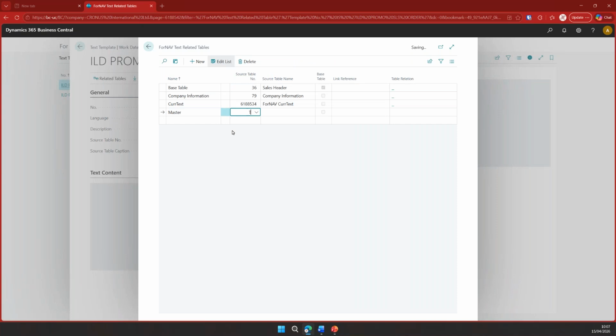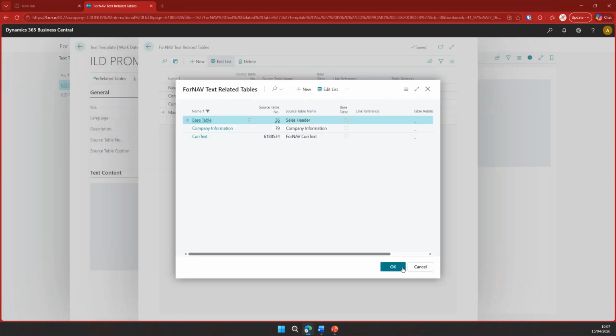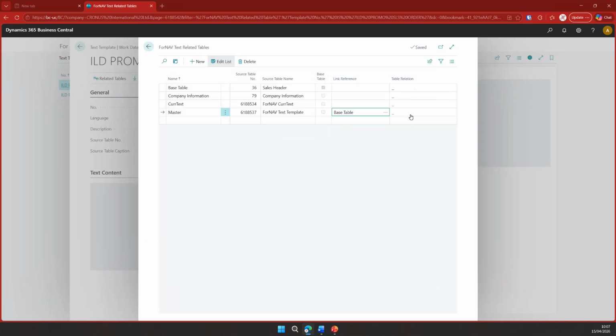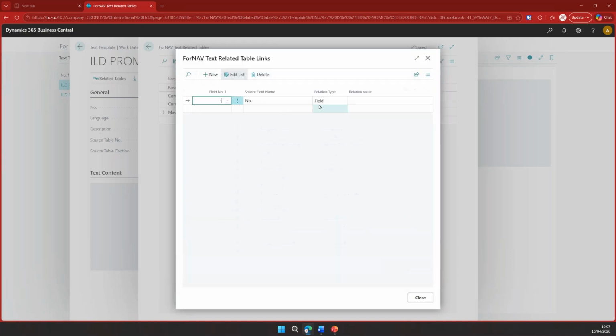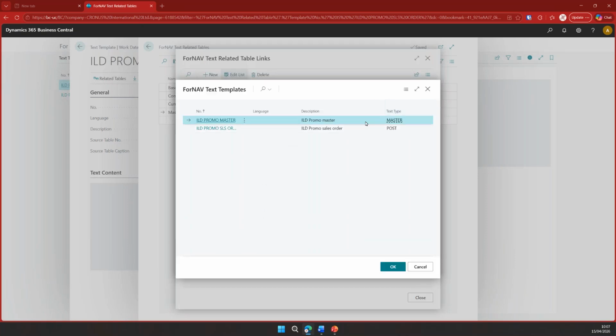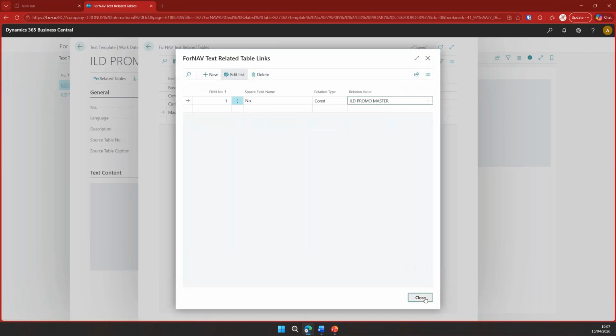Call it master. Say I will use the text template. I need to set a link reference, which I usually set to the base table. And I need to tell 4NAV which record to get. In this case, I'm not going to specify a table relation, but I'm just going to grab a constant value because I just want to get the ICD promo master text.